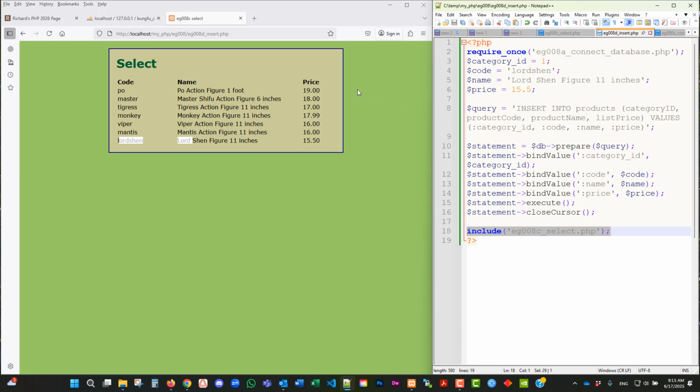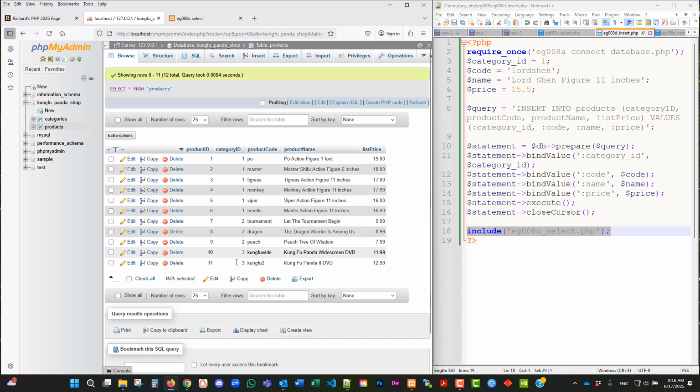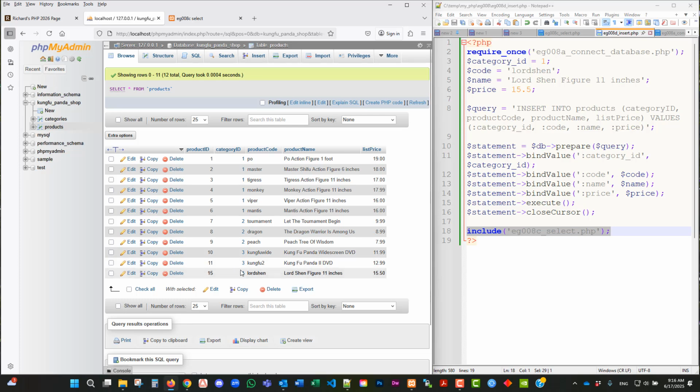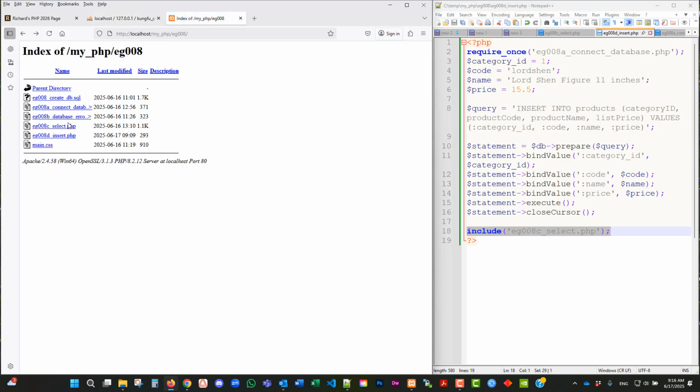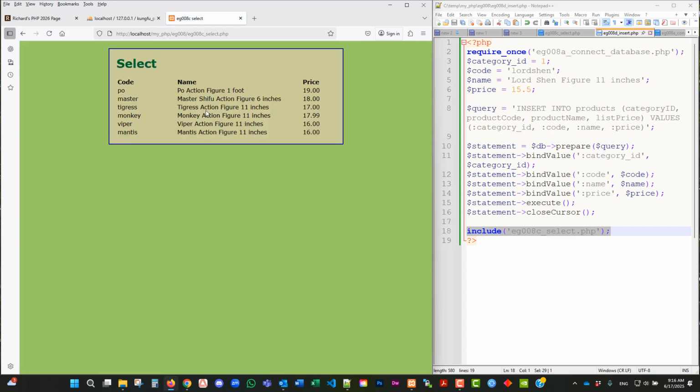But if I run this again, it's not going to work because log_chain, the product code, is a unique field, so I have to delete this log_chain first. And if you come over here and reload, you'll see log_chain here. All right, I'm going to delete this again. And if you go back to your select, the log_chain is gone. But if you insert, you'll get it in again.